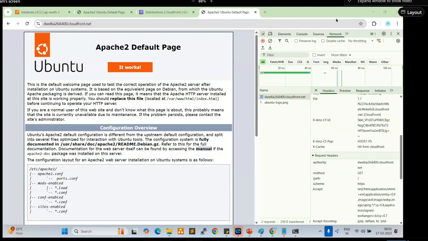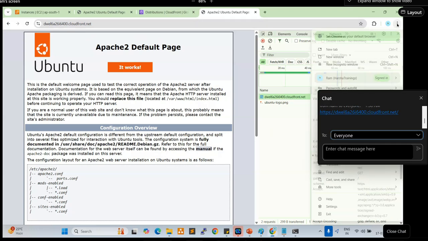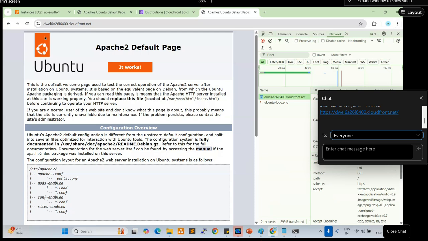I pasted the URL in the chat, so you can take it and paste it into the browser. After that, at the right top corner there are three lines. Click on that, go to more tools, click on developer tools and open that. After that, you can enter this. Once you enter this, one URL will be available. Click on that. The first time it will show Miss from CloudFront, and the second time when you refresh, it will show Hit from CloudFront.